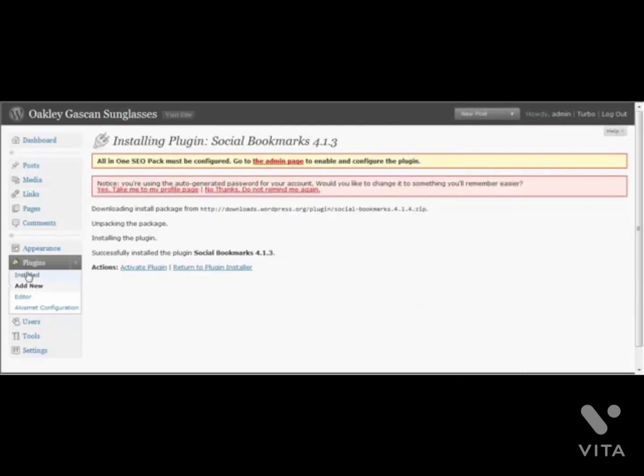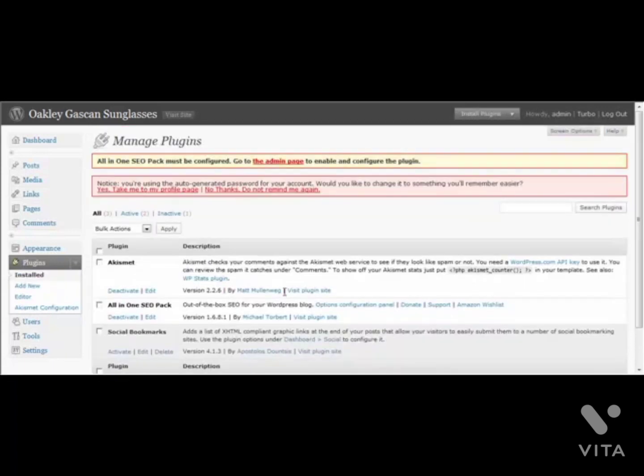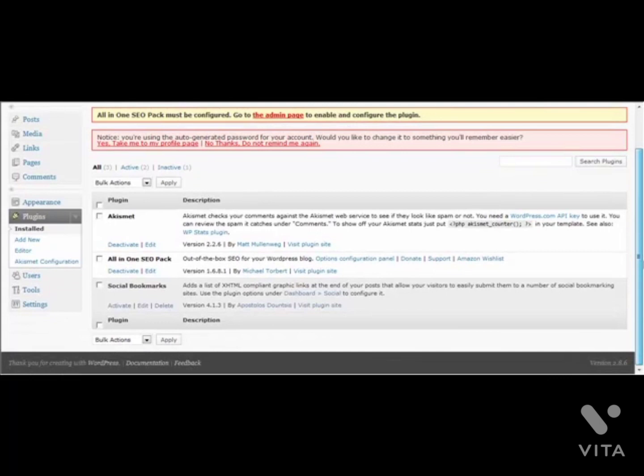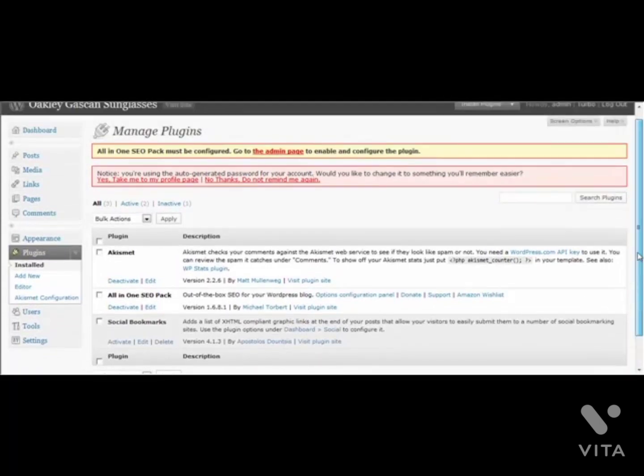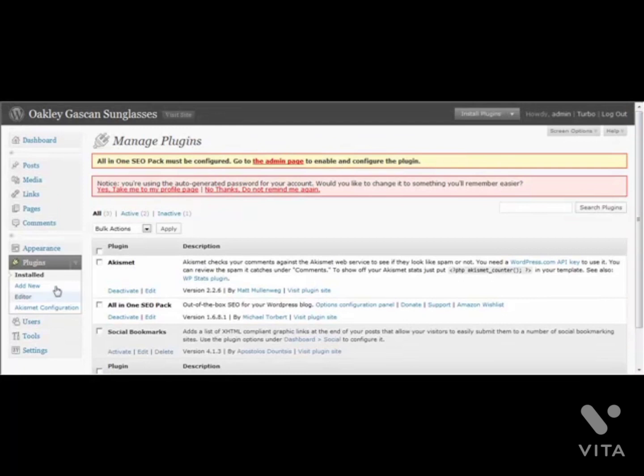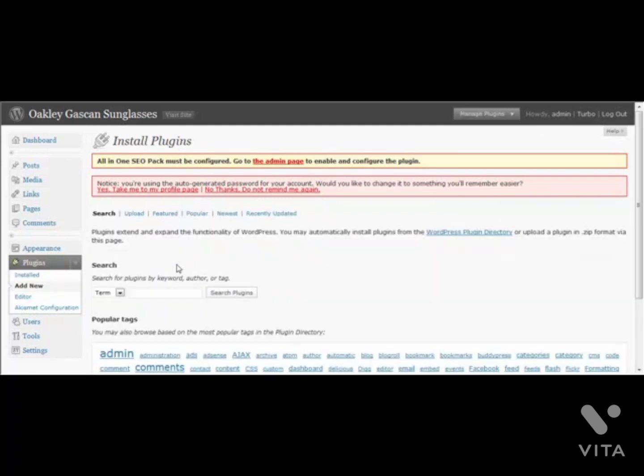Now what you want to do is go back to where it says Plugins, and you'll see right there where it says it's been set up. And then the other plugin that you want to install is a Twitter type plugin. So just type in Twitter.